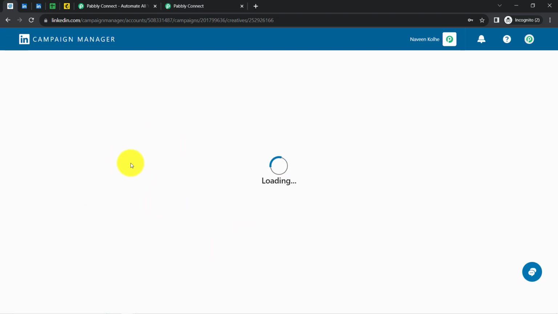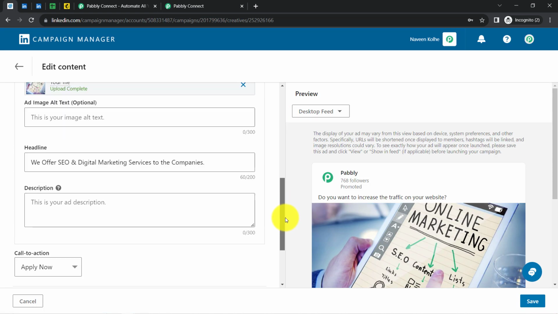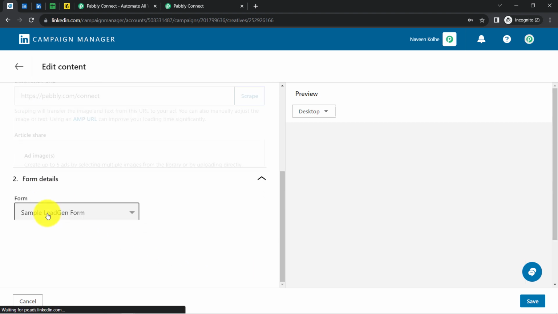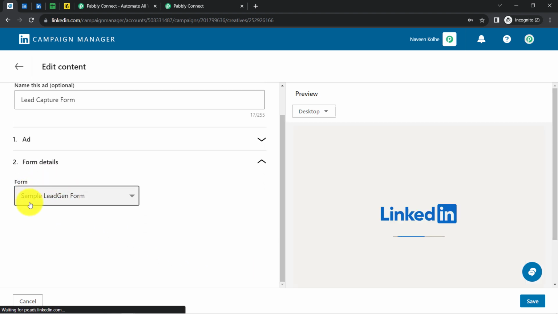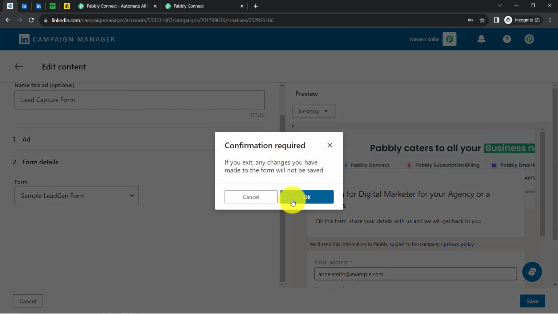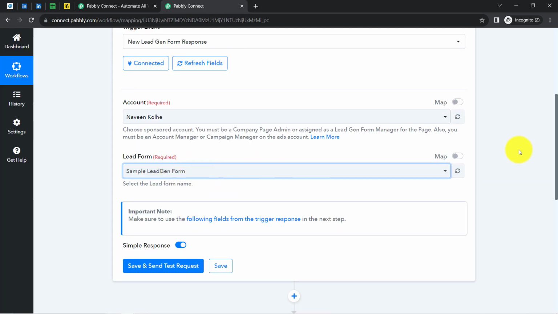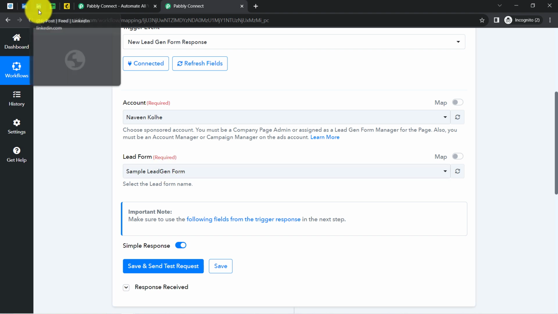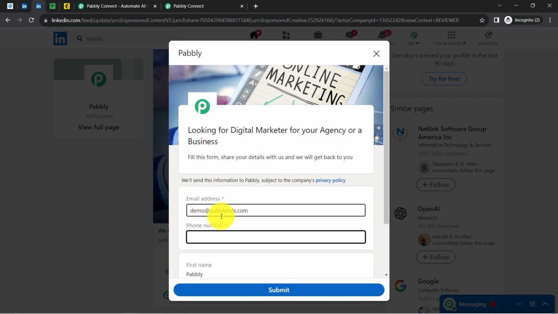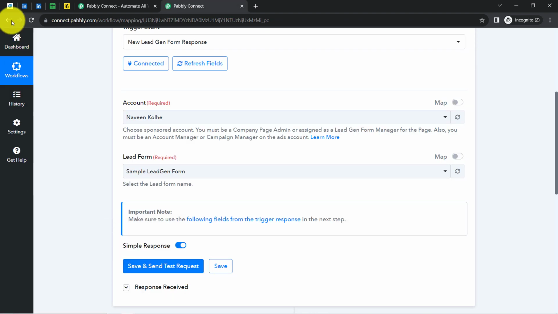Okay, give me a second. So this is my ad. I will scroll down, and here are the form details, and here you can notice the same form is selected. So I will be selecting the same. Well, I think I have already selected the same. Now I will submit the very same form in front of you, and you will see how the details of that form will be received here as a response.